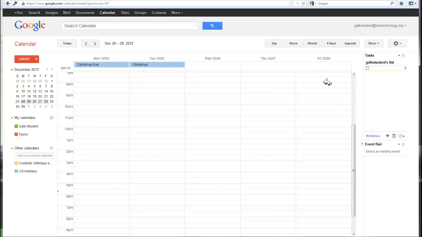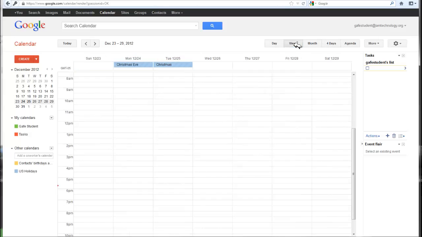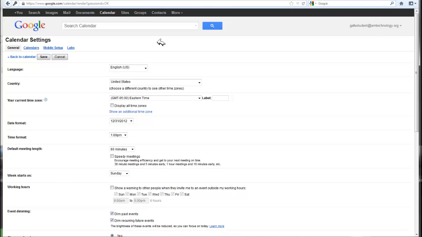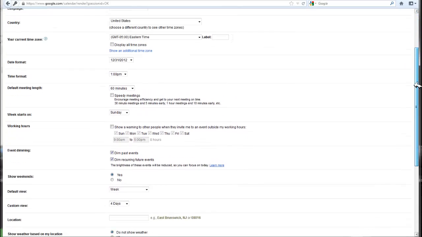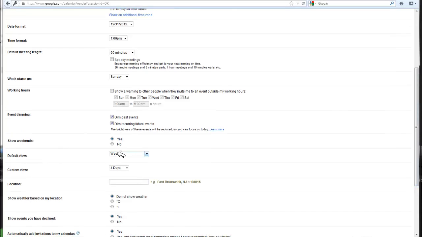To change your default calendar view, and as we've already discussed, week view is the view by default. We're going to go ahead into settings and change it to month. You click on the gear and choose settings. Now I'm going to scroll right down to default view and change week to month.